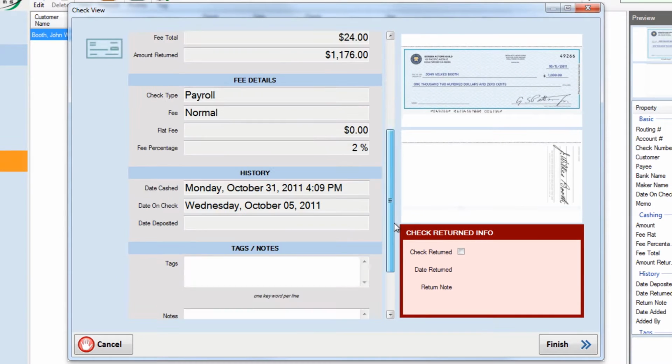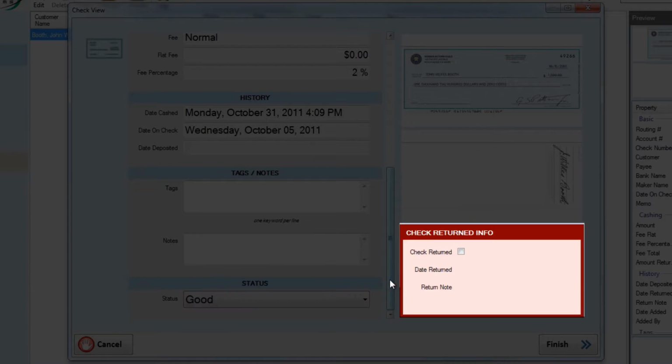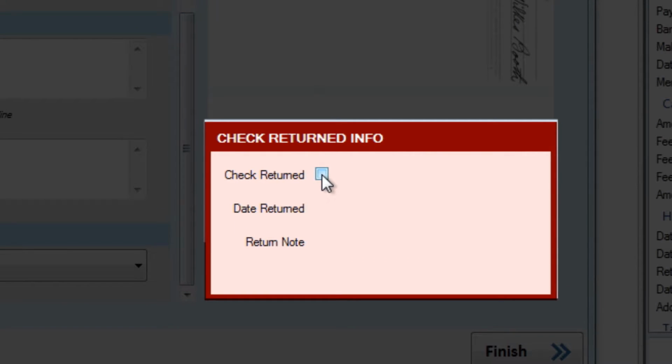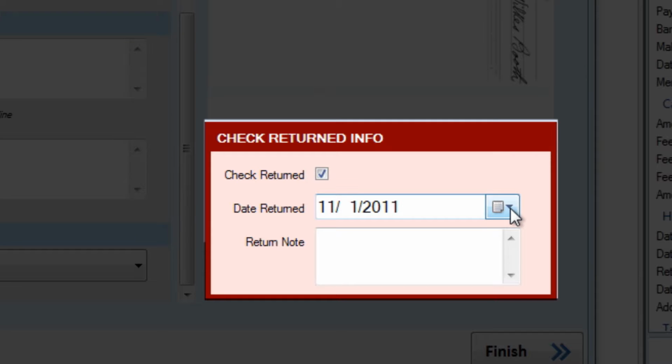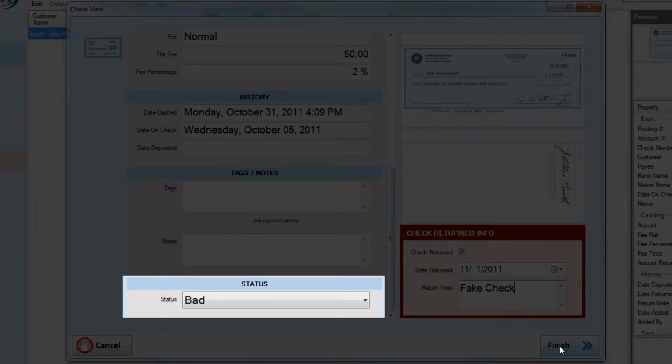In the check view, we see that this check is still marked good, and the red check returned info box is still empty. Click the check return box, then you can set the date that the check was actually returned, and you can type in a return note if applicable. And note how the system has automatically changed the check status from good to bad.